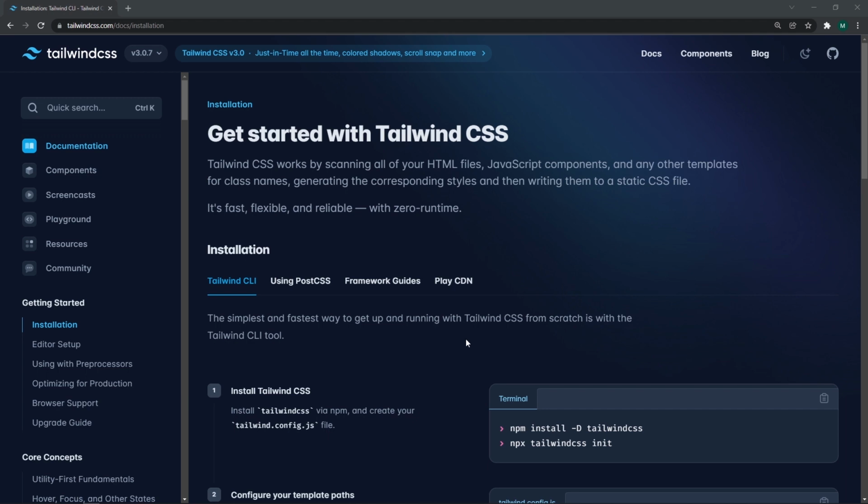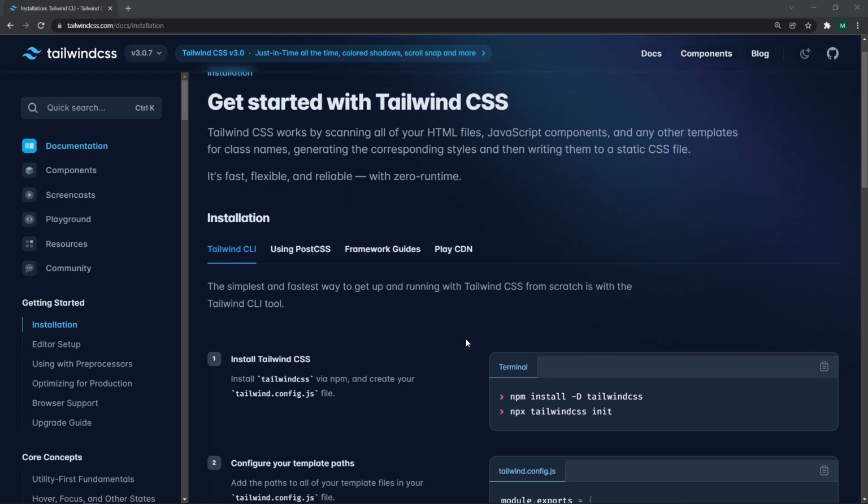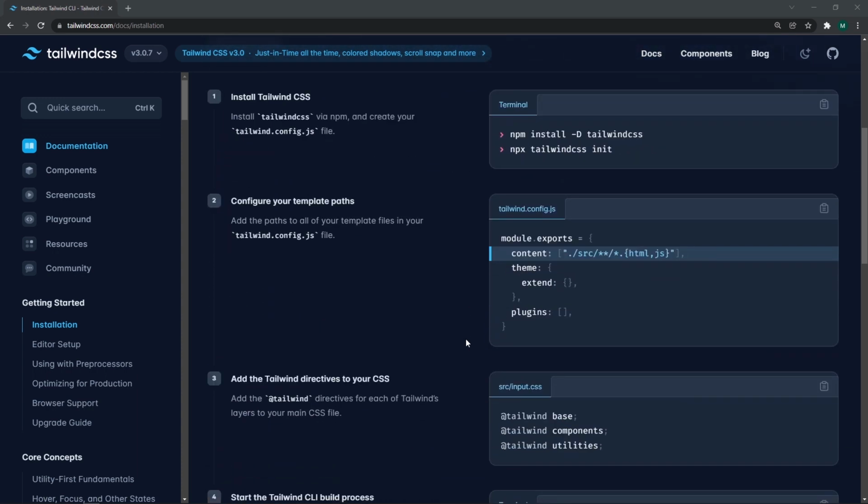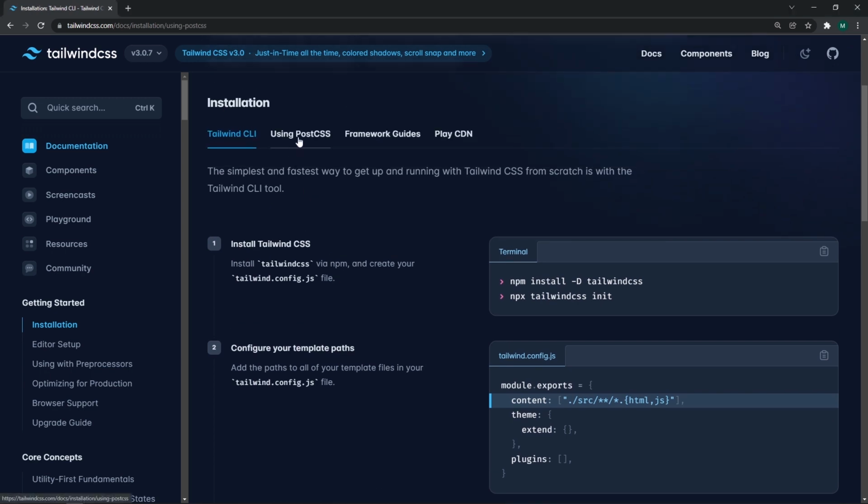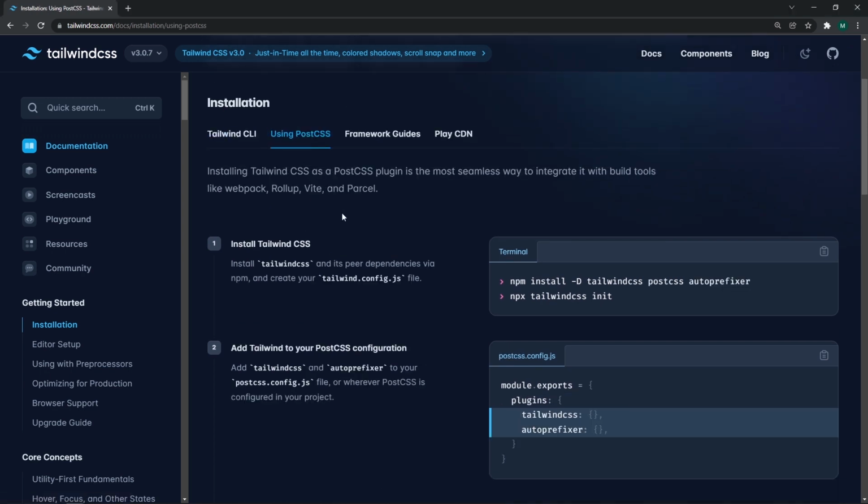You can also install Tailwind using Tailwind CLI. It is the simplest and fastest way to install Tailwind CSS in your project by following these simple 5 steps. But if you are working on your client's project or you want to add auto prefix to your website, PostCSS is the best tool to install Tailwind.